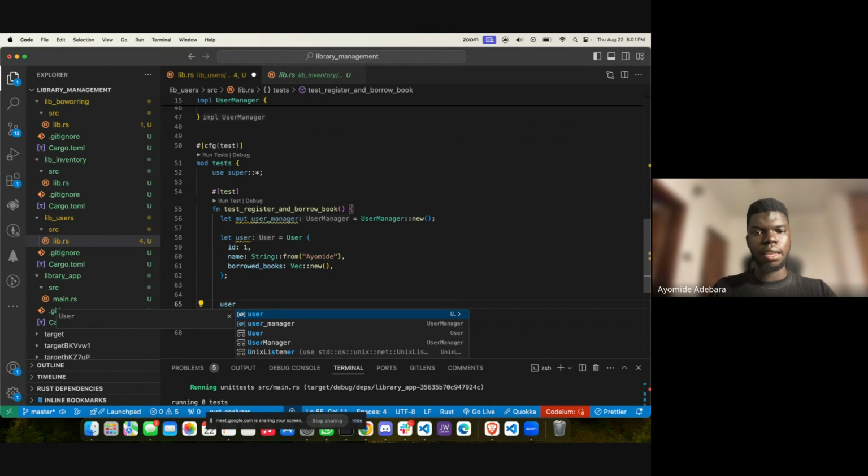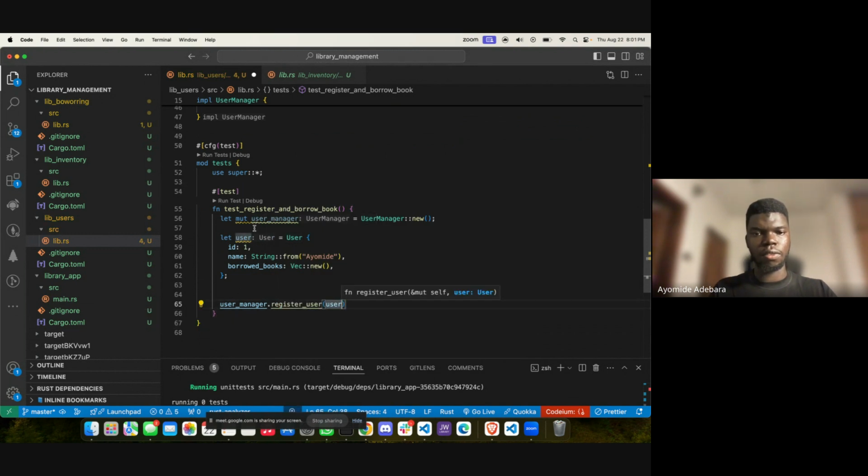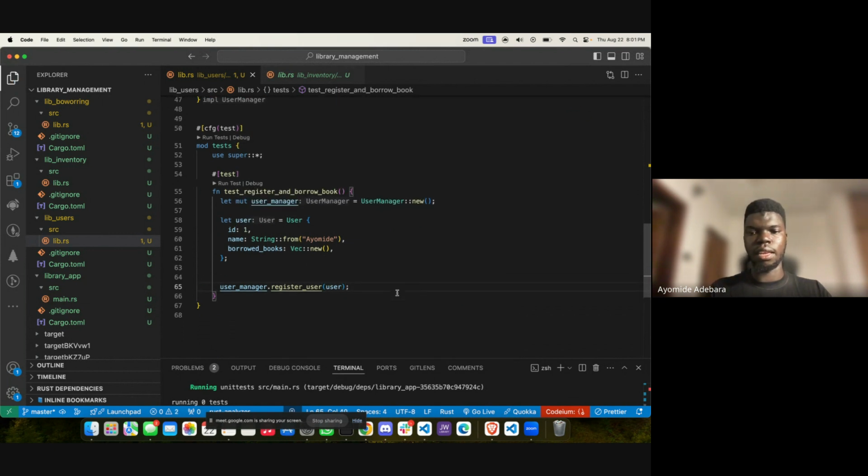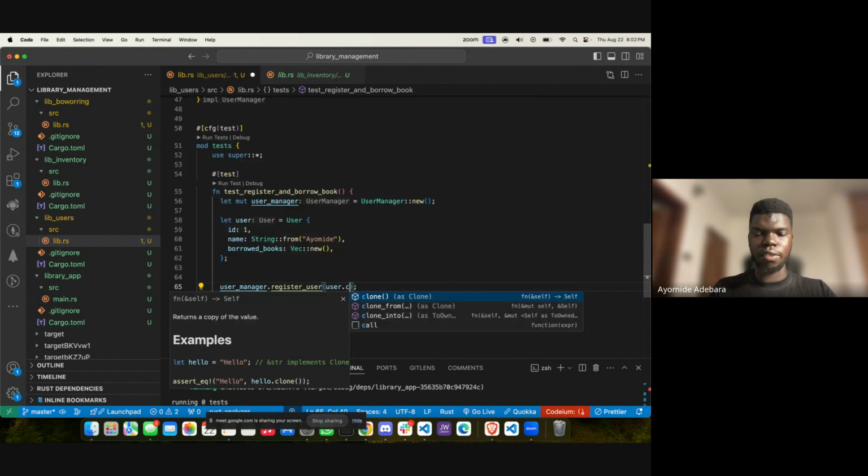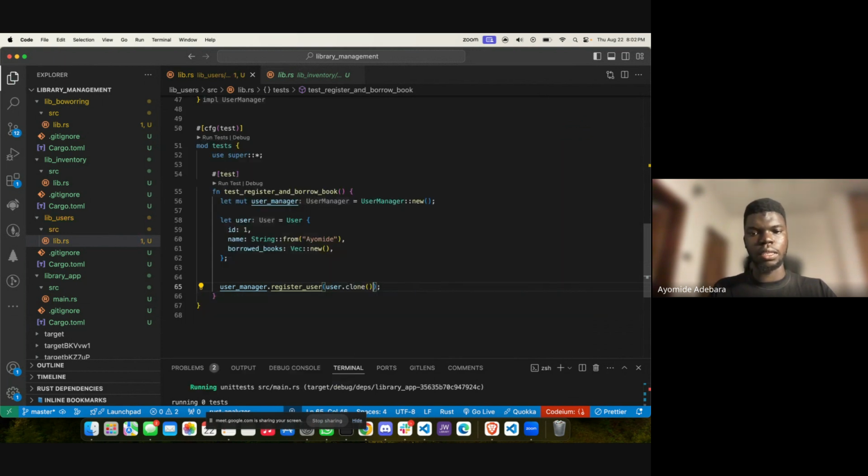So in the user manager, what we want to do is register a user. And who is the user? This user, me. We want to register me in it. And then what do you want to do? If we register me like this, that means we automatically used this variable, but we want to be able to use this variable again somewhere else. So for that reason, we are going to clone it. We won't use it just like that. So we will clone it.